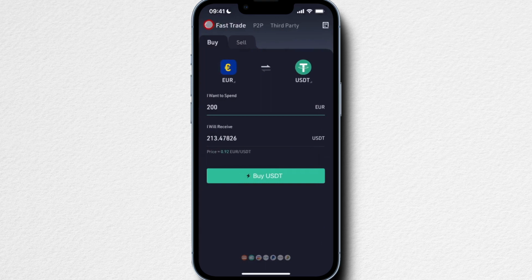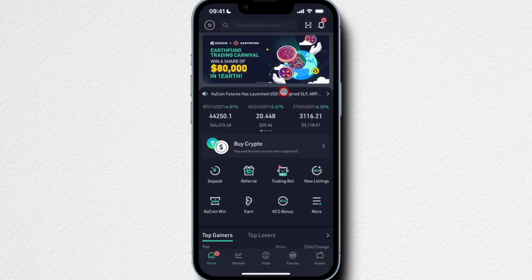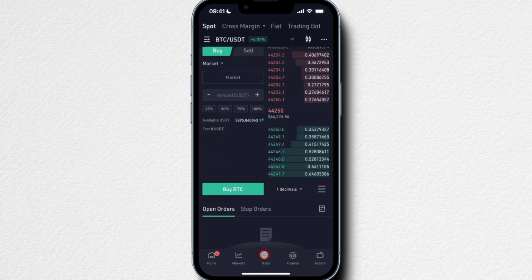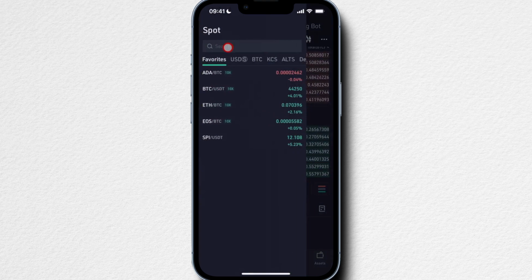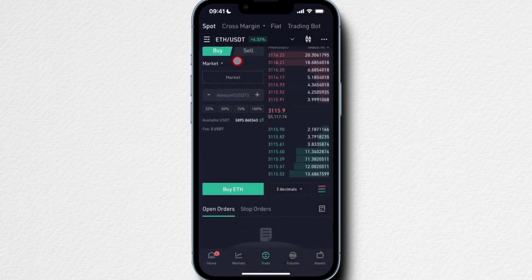And then once you have the US dollar tether in your account, you need to change it to whatever cryptocurrency you want to buy. So you do that using the trading feature here on the bottom. So you go to trade, then you go and buy whatever cryptocurrency you want. So maybe Ethereum. And then you have to look for the Ethereum US dollar tether trading pair. So here, Ethereum US dollar tether, we could choose this. And then we could buy whatever amount we want. So we could type in 200, for example, then click on buy Ethereum. And then we have Ethereum in our trading account.